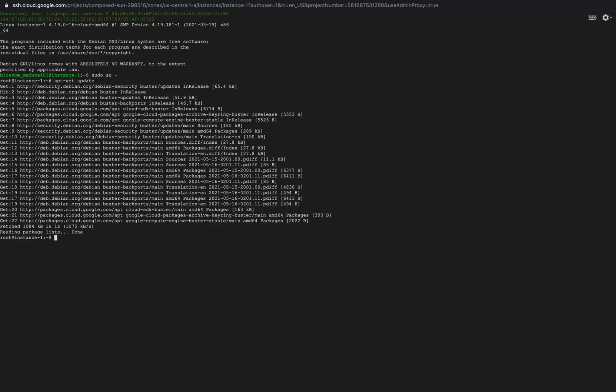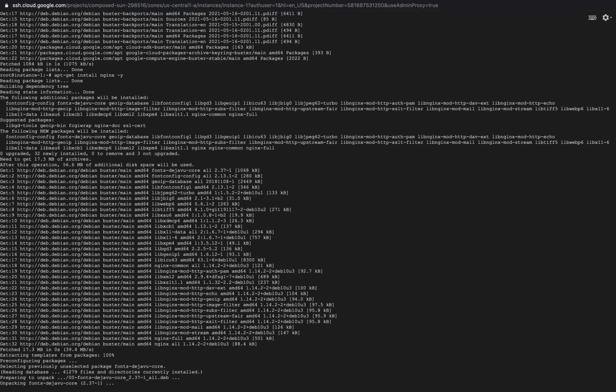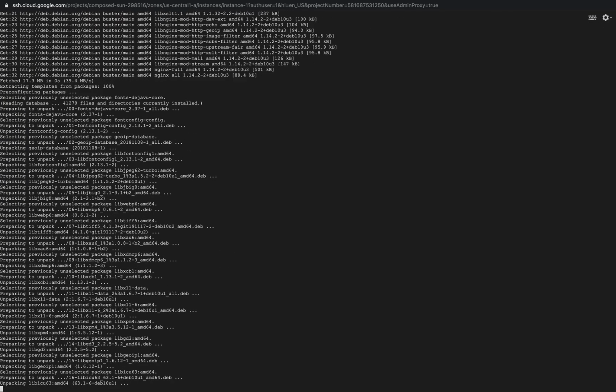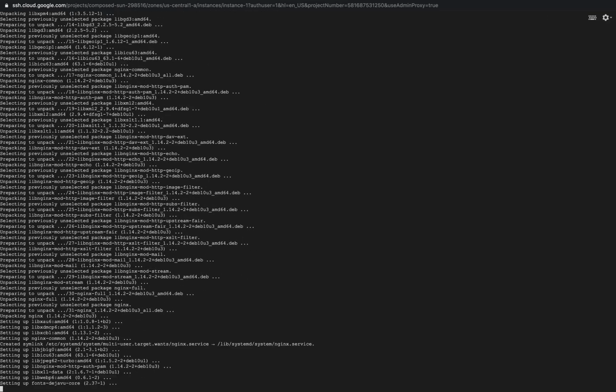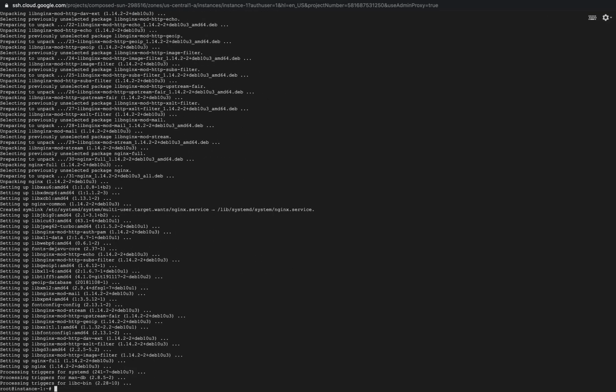Okay, so now we are going to install nginx. So how to do that? We have to enter the command apt-get space install space nginx space -y. We are going to give this command. It will be installing nginx. Yeah, the command is running now, processing. Yeah, done.